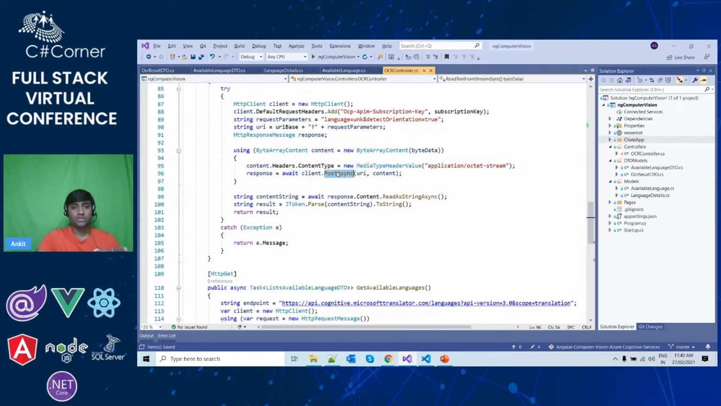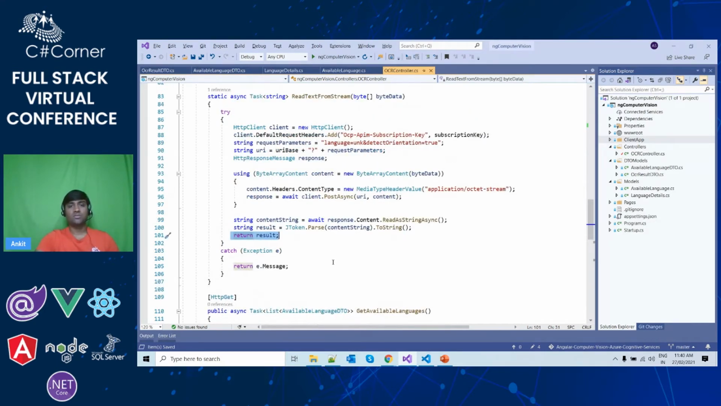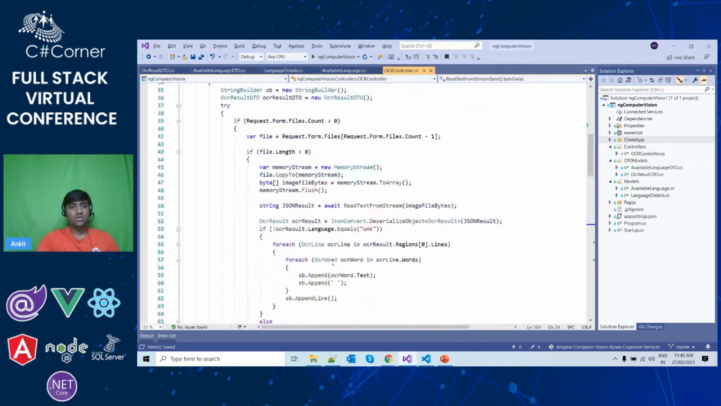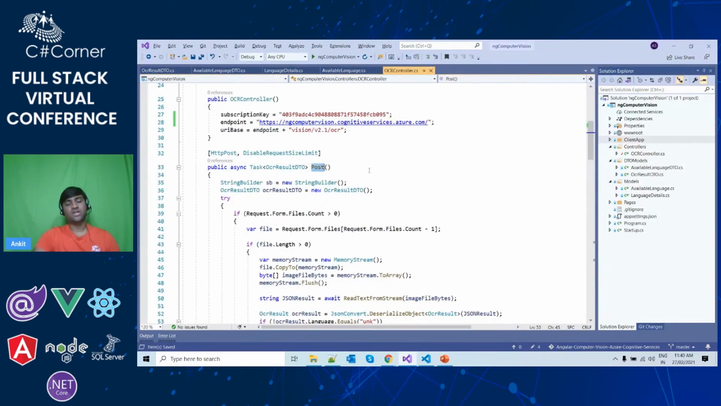We're going to do a post call, and then we will get the response JSON, and then we are going to parse it as a string and return from here. So this is what we are going to do in the read text from stream method. Now this post method will be called by our UI, the Angular UI. The Angular UI is going to post the image data over here. So we are going to upload the image, and it will send the image data to our post API endpoint.